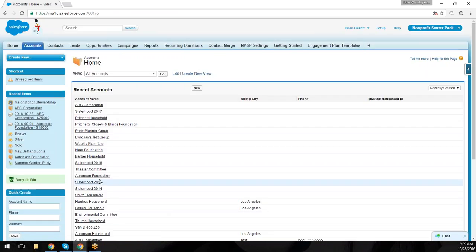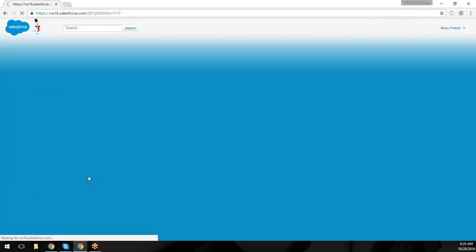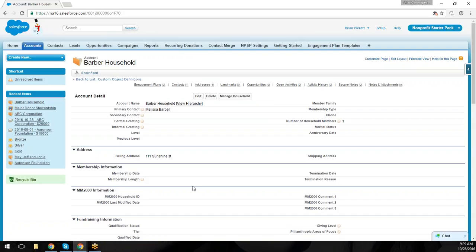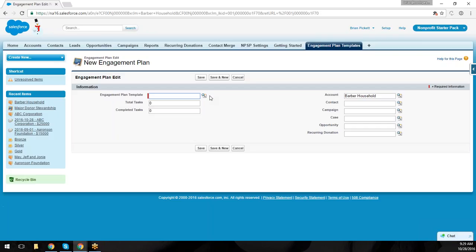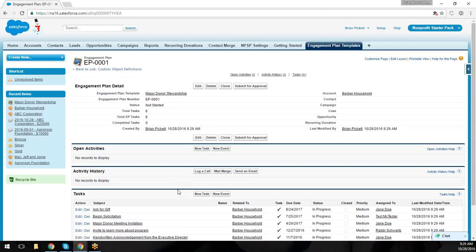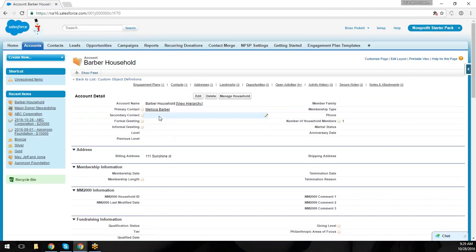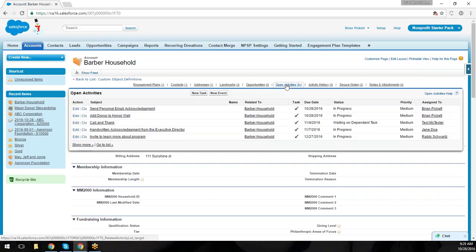So if I have a new, say, family that we want to assign this to, the Barber household here, I've added engagement plans as a related list, and I simply come in and I pick my engagement plan. In this case, we pick the Major Donor Stewardship Plan. I hit save, and after it's done thinking, it's actually going to deploy my plan for the Barber household. So here we are back at the Barber household. We're on the account itself, and you can see in terms of open activities, we've got that whole series.